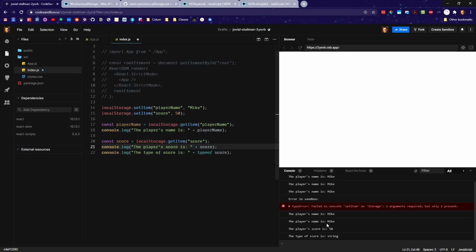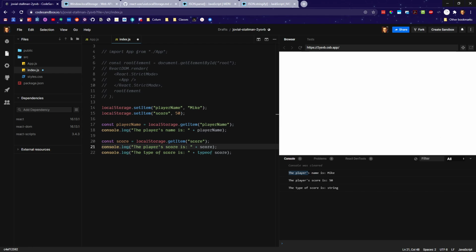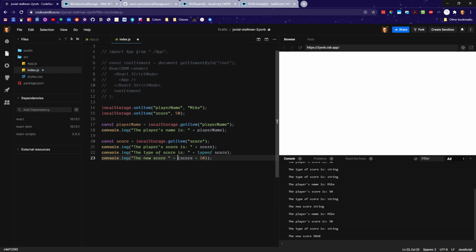So what I'm printing out here, let's refresh this, get a clear console. I've got the player's name, I've got the player's score printing out, and it looks like it's a number, except that if I check the type using the typeof operator, I can see that that is a string. If I tried to do math with score, we'll actually end up having a problem here. We can see the new score is 5010 as opposed to 60.